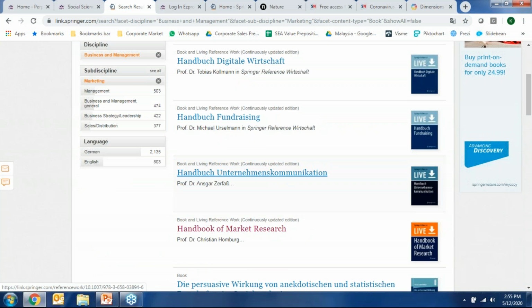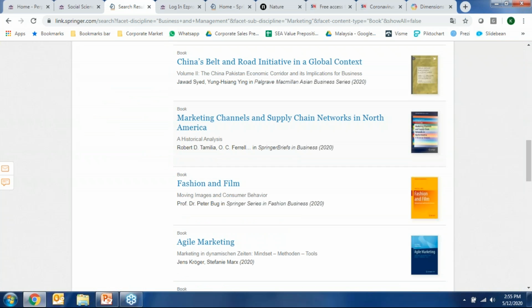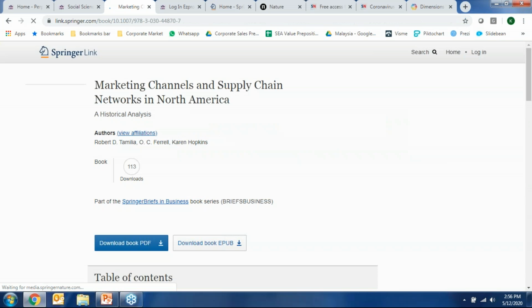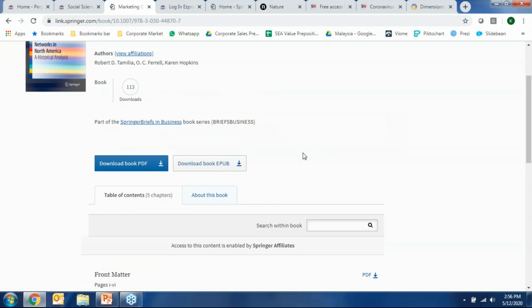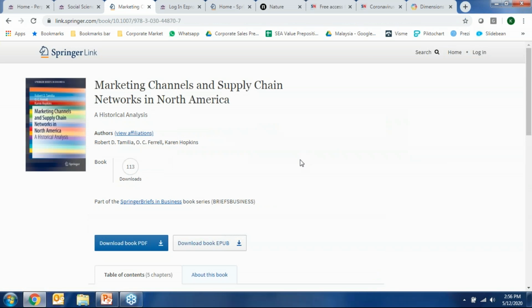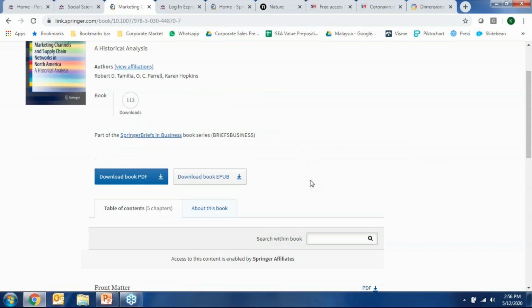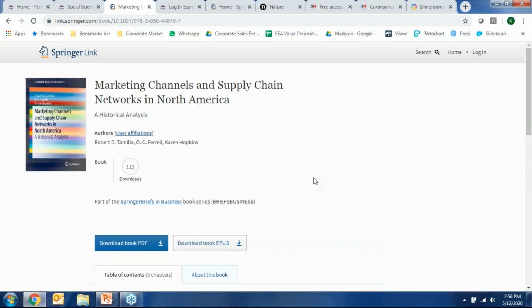Okay, so going back to the book, let me take this opportunity to show you the slight differences between a journal article and a book and its chapters. I'm just going to use one of these, for example, marketing channels and supply chains in North America. If you click into it, you can see this is the book homepage, which is roughly similar, but again slightly different from the journal homepage. So you get the book front cover. If you see a physical copy in the library, this is what it looks like.